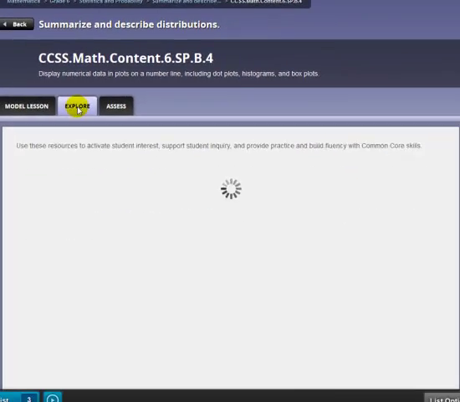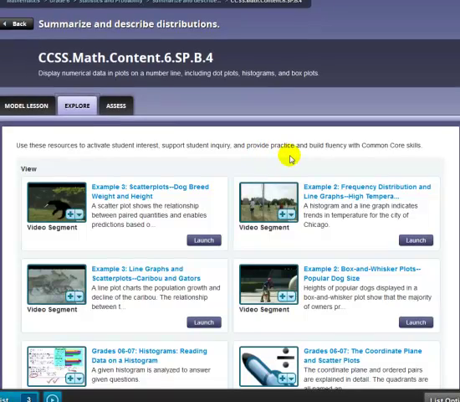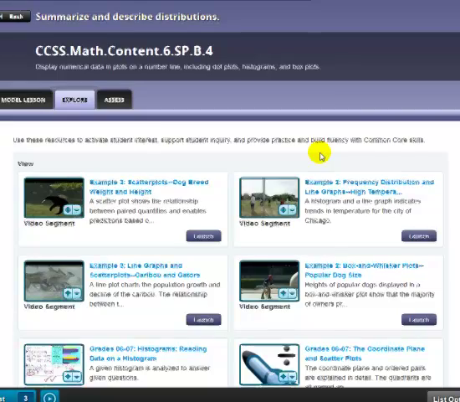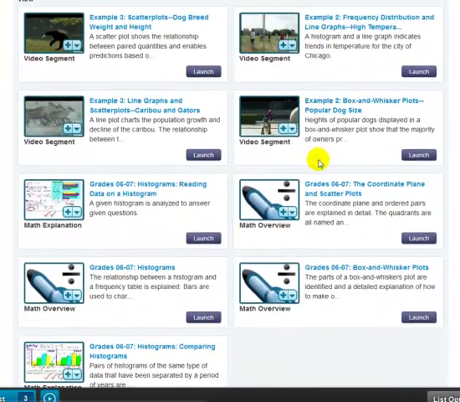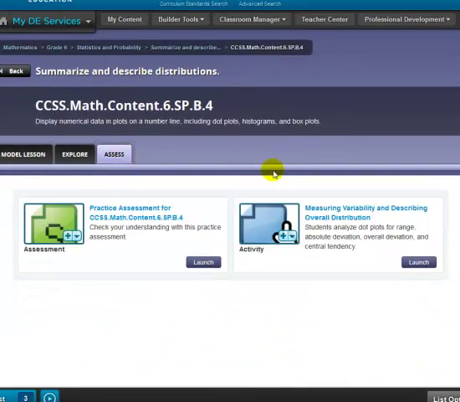Notice the Explore tab. And here you have resources to activate student interest, to support when they're wanting to know more, and to provide practice. You want to build fluency with the Common Core skills. You want to build fluency with the Mathematics Florida standards as well, and those skills. So you may look at those. You have little previews where you can click on launch and preview them. Assess. Now here you're going to see the assessments that are available within Discovery Education for this particular standard, and they have a practice assessment and then they have an activity.